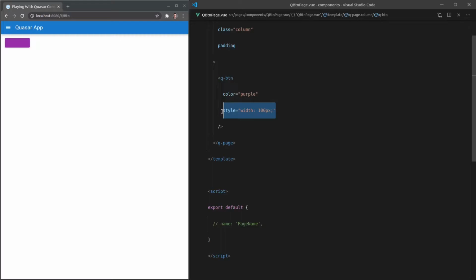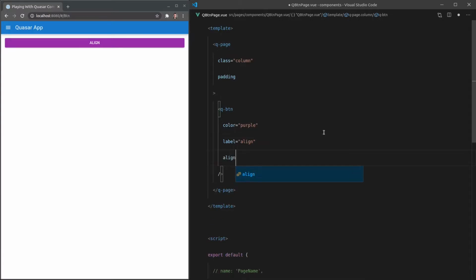Let's change this to a label, and now we're going to explore align. So align is a pretty straightforward attribute. We can align it to the left, and the text goes to the left. Align it to the right, and this also works well with icons as well. So icon is equal to, how about a train? And if we say around, then everything is going to be equally distributed in the space. So save that.